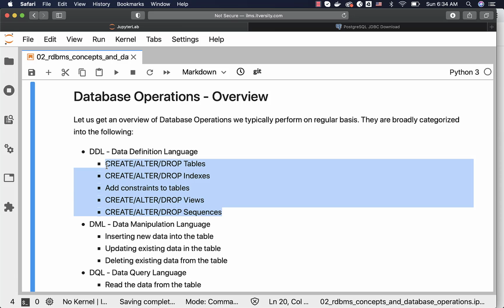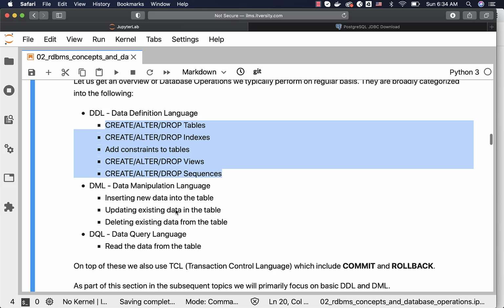the most common examples. When it comes to DML, which stands for data manipulation language, we try to insert new data into the table. We try to update existing data in the table. Also, we try to delete existing data from the table. When it comes to DQL, which stands for data query language, we tend to read the data from a table or set of tables and perform operations such as joins, aggregations, sorting, etc.